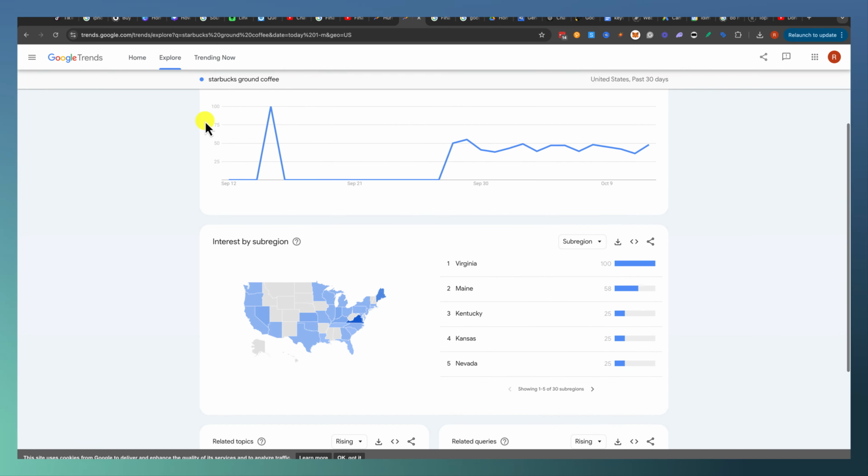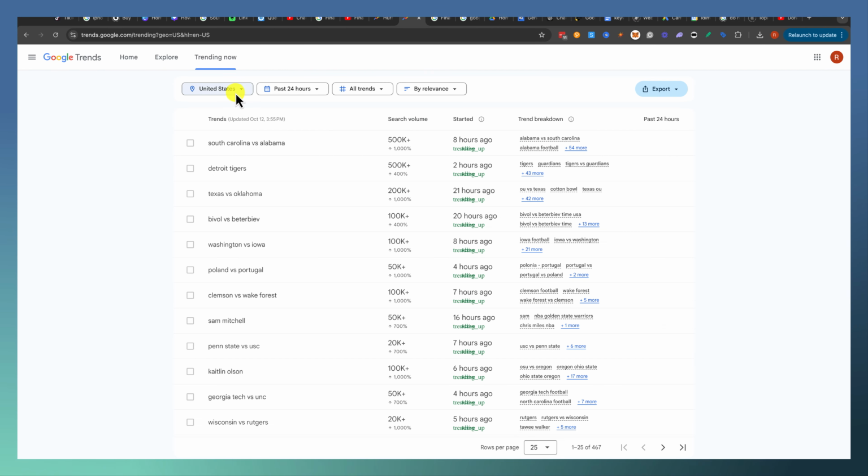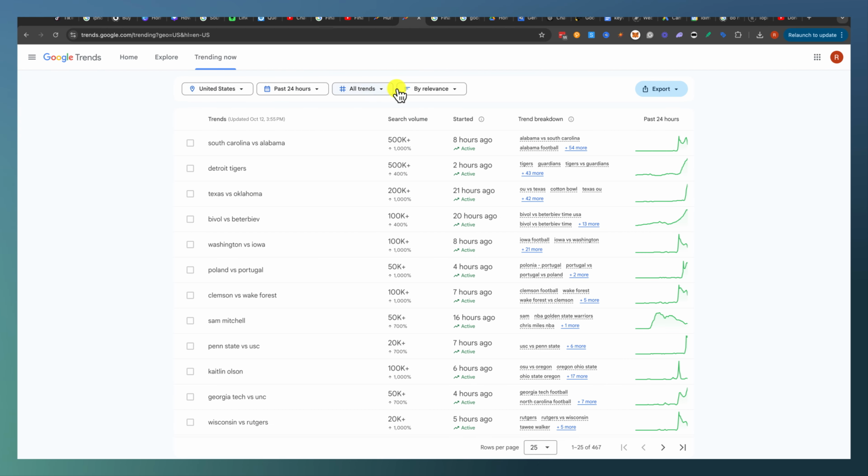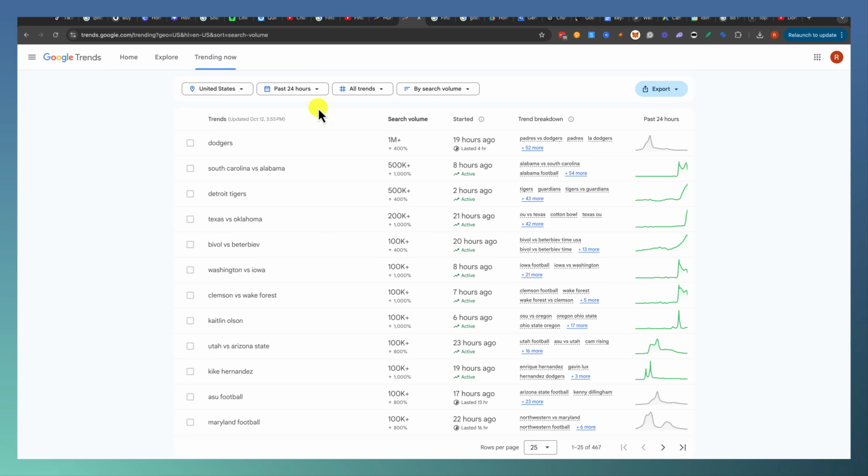So another thing we could do is look at trending now. You could select the location in the United States, 24 hours, all trends. And what I like to do is come over here by relevance and then search volume. Okay, so now you can see this. Dodgers is trending right now because of the Padres versus the Dodgers. And if you want to explore more topics within this, just come over to the right, the trend breakdown, and click on the plus 52 more.